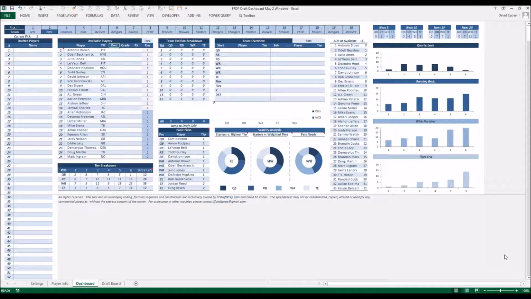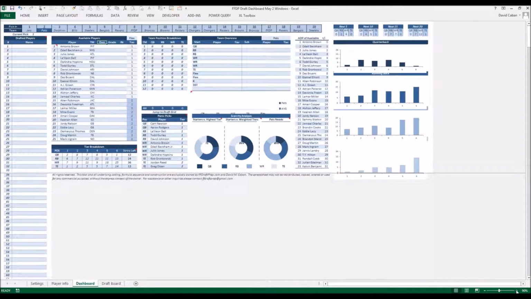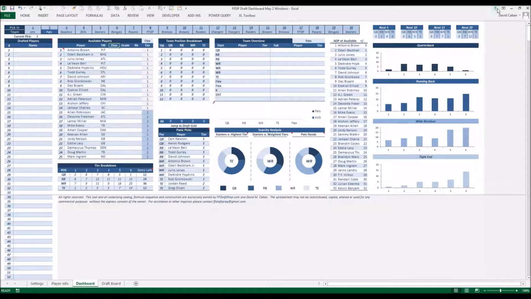But if that's not an option for you and you're working on a smaller screen, you can zoom out to get more things into a view that makes sense for you. So you can do that as well.